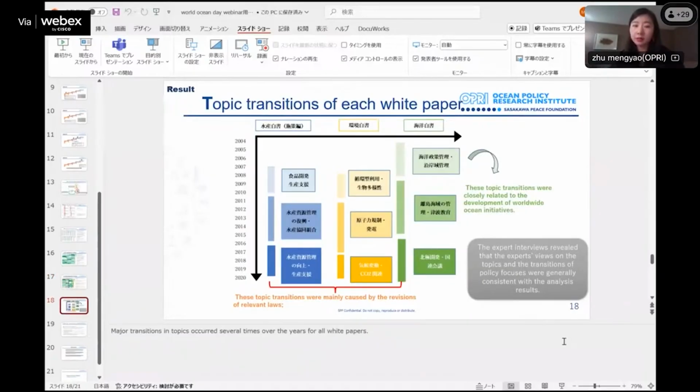Actually, a major transition in topics occurred in all three white papers over time. For the fishery white paper and the environment white paper, these two white papers are issued by government institutions, so this topic transition was mainly caused by the revision of the relevant laws. And speaking of the ocean white paper, which is issued by us, an NGO, this topic transition closely relates to the development of worldwide ocean initiatives. And the expert interviews revealed that the experts' views on the topics and the transition of policy focus were generally consistent with our analysis result.